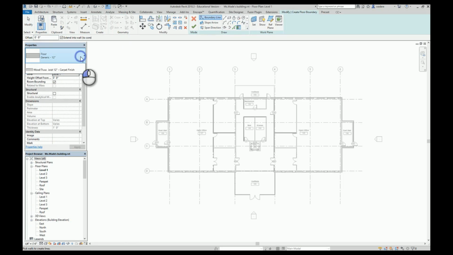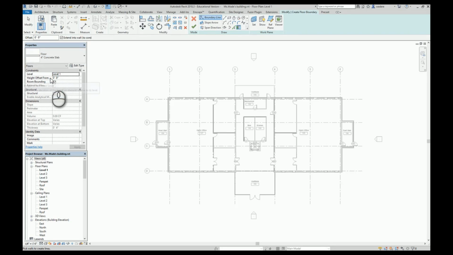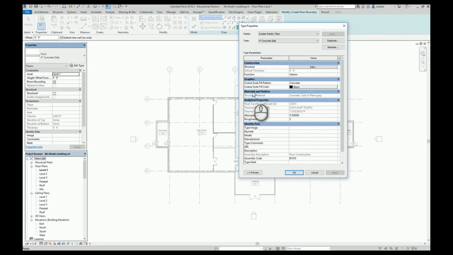Within that, we can see that we have a 4-inch concrete slab and we have a 4-inch concrete slab with VCT. We can edit these and we can change these and do whatever we want with them. For instance, if I wanted to use my 4-inch slab and put carpet on that, I can do that very easily. If I click on this and go to edit type, the first thing is that on a building of this size, you're probably going to have more of a 6-inch slab instead of a 4-inch slab. So that's the very first thing that I want to do.